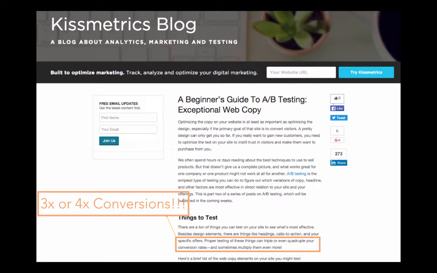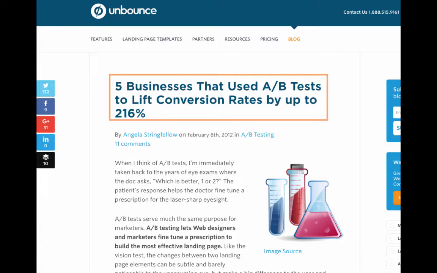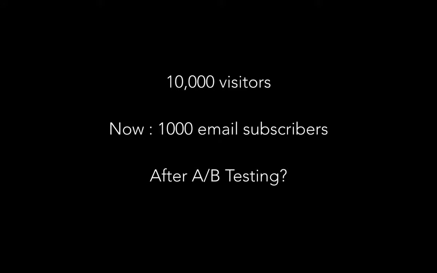And A/B testing can increase conversions by a lot. According to Kissmetrics, A/B testing has increased conversions by 3 and even 4 times on certain websites. On Unbounce's blog, there are examples of businesses that have increased their conversions by 216%.